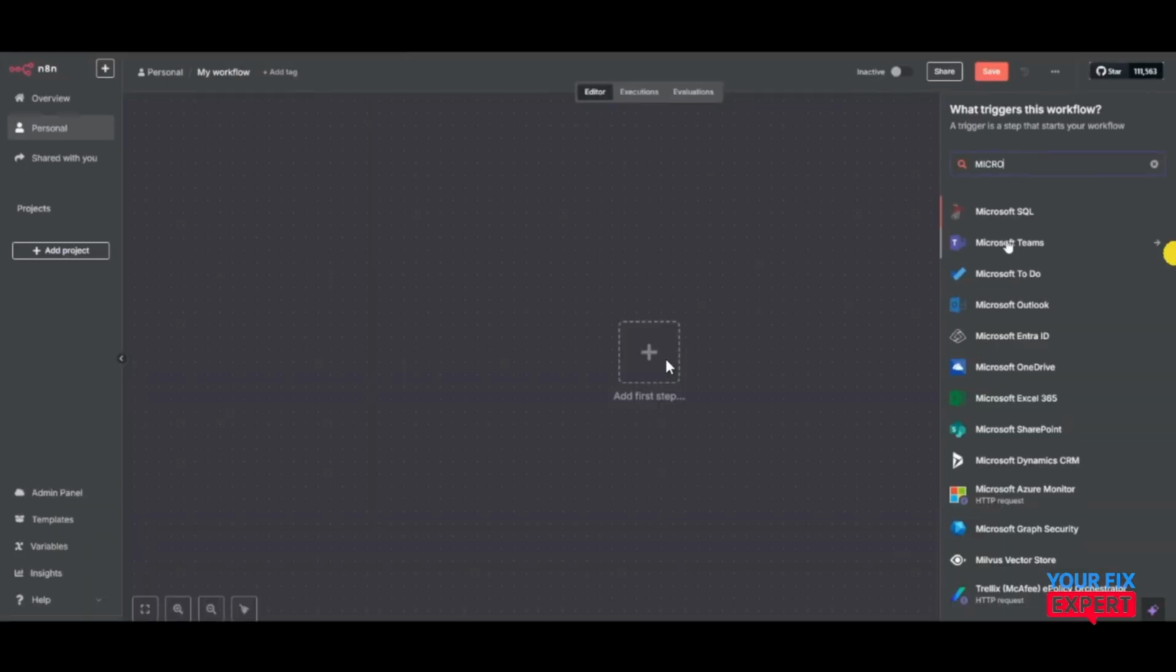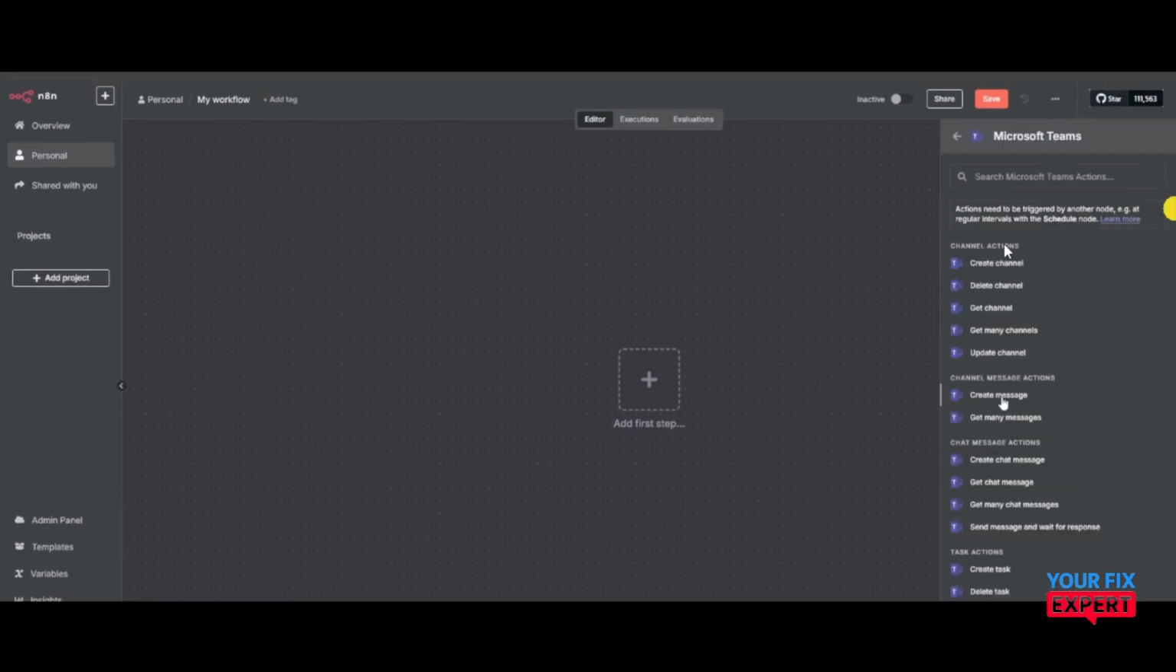And then once you click on that, this panel on the right side is going to appear. So you're just going to have to search for Microsoft Teams and then click on it. After clicking on it, you can see all of the channel actions, channel message actions, just technically all of the actions that you can take that you can automate in N8n. So you're just going to have to choose one. So you can choose create a message.